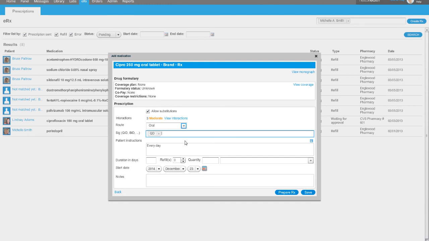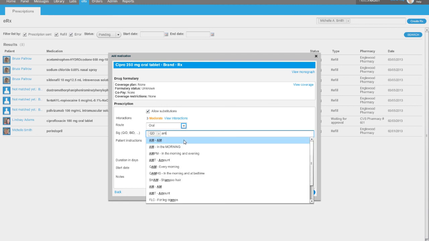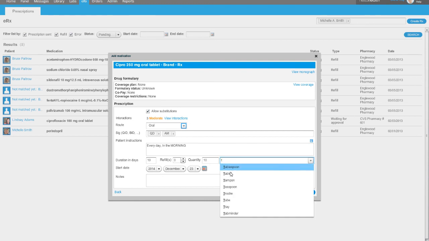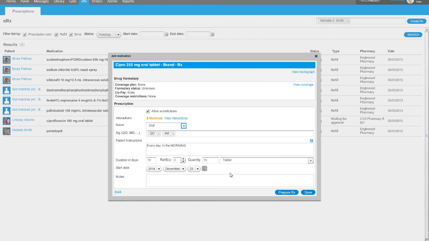Adding the SIGs will automatically populate in the patient instruction, but you can also use the patient instruction box as a free text field. Duration in days, refills, and quantity should also be filled in. The next field will indicate what form we are prescribing this medication in, whether it be tablet, capsule, etc. The start date will always default to today's date, but can be changed to reflect past medications as well as future medications. The note box is here if you would like to communicate anything to the pharmacy.